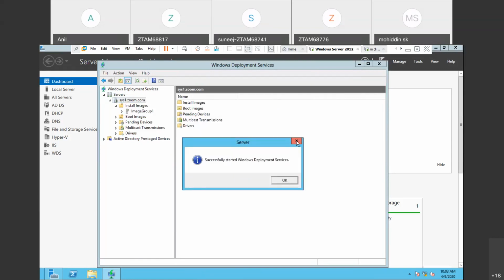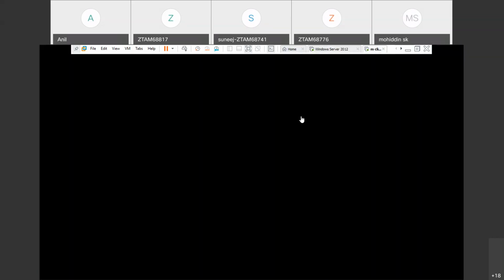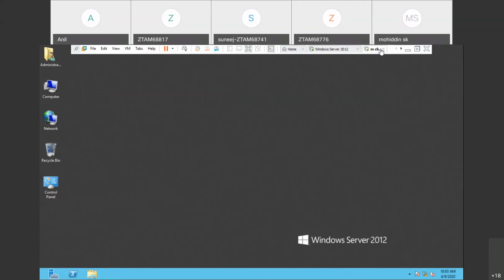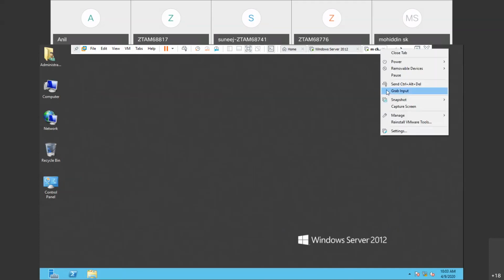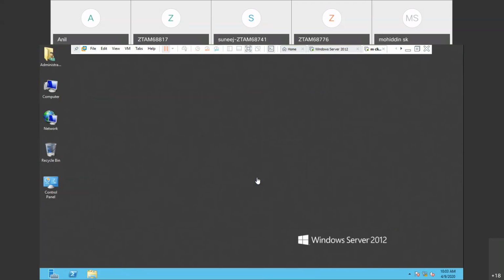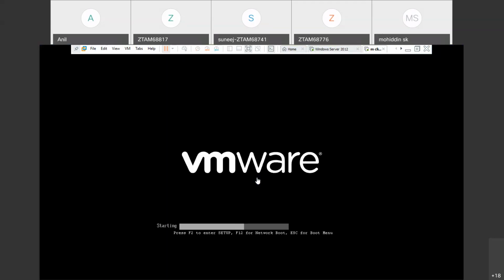Now the Windows WDS service is working fine. Now go to the client. I'll restart my machine here. I'll restart. What will we be pressing? F2. It's a Dell machine. For your vendor, you need to press the respective key.